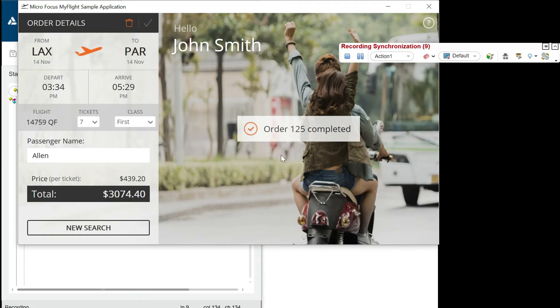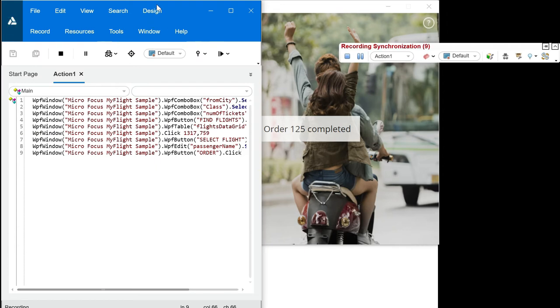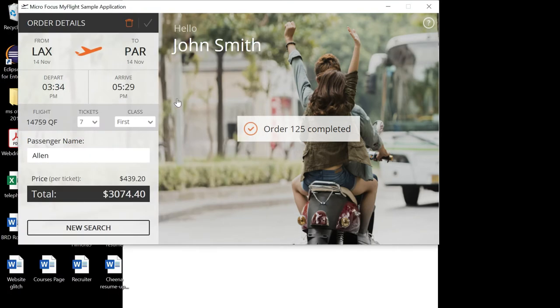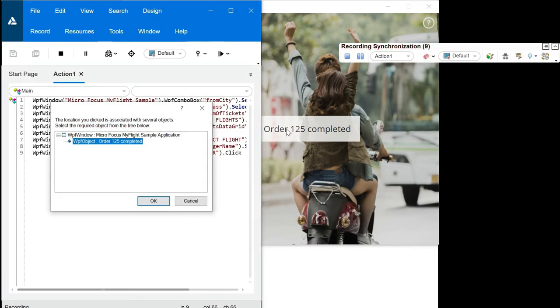So for that, guys, remember, in order to insert a synchronization point, you must be in recording mode. So you cannot stop recording and then go to UFT and insert it. And then now you can switch to UFT. Go to the design option over here. You will see synchronization point. We'll click on that. A hand icon will appear. So you will click on that particular step where you want to insert the synchronization point. I want to insert the synchronization point over here. So I'll click on this.